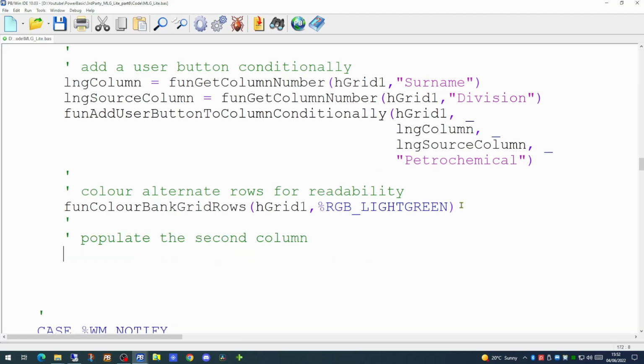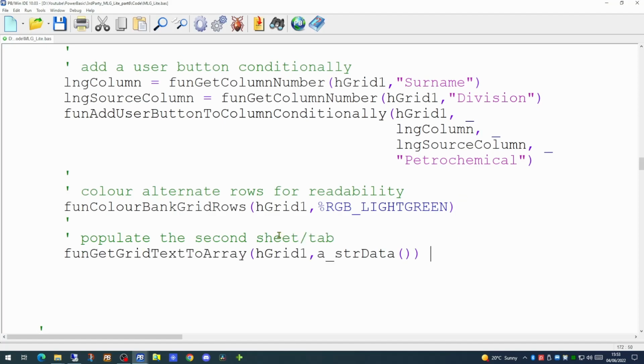Since we're going to use this summary tab to contain information that's derived from the first tab, our first task will be to actually extract the information that's currently on the first tab. We can do that with another inbuilt function, the getGridText2Array. We now have to select the second tab or sheet. This will allow us to put information onto that second sheet. So we're using the selectSheet macro again, passing it the grid handle and the sheet number, which in this case is 2. We're going to create a function to populate this summary grid. We'll create that in a moment, but we'll continue with the code in here.